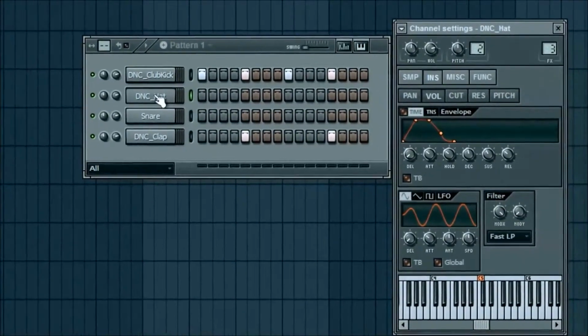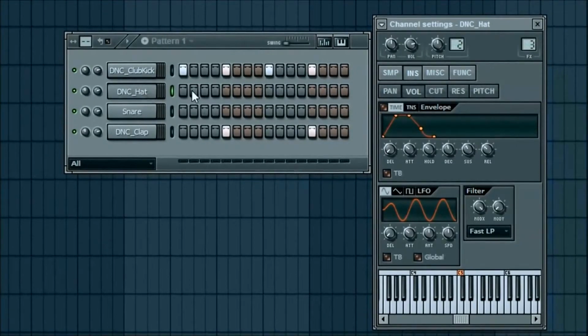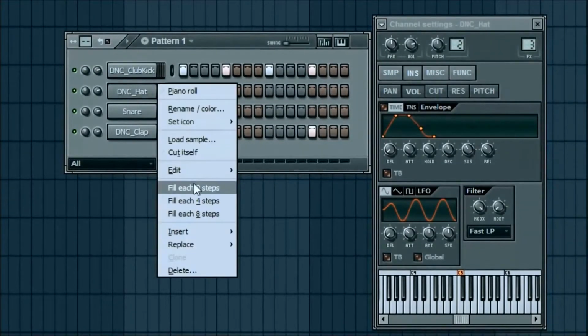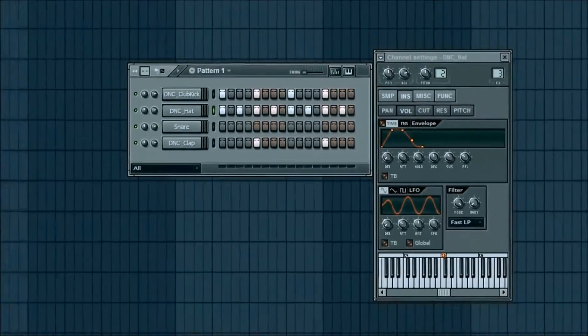But what I'm going to do for the hat, since I don't feel like going in and clicking all these little buttons all the way through, I'm just going to right click it and click on the 2 steps. So now you'll hear what that sounds like.